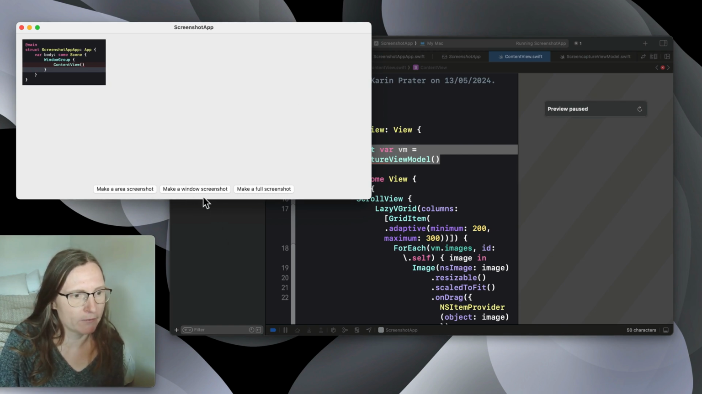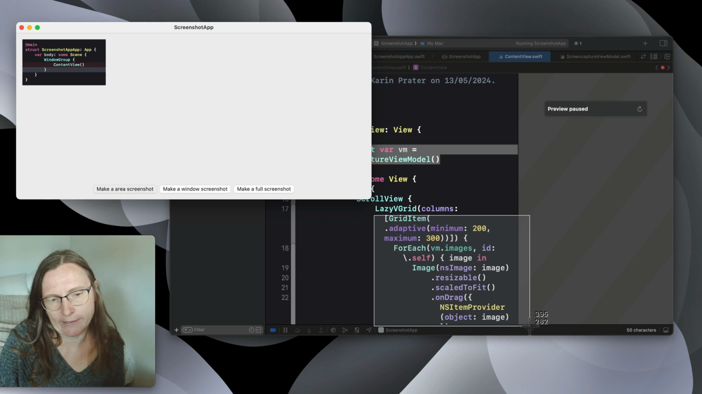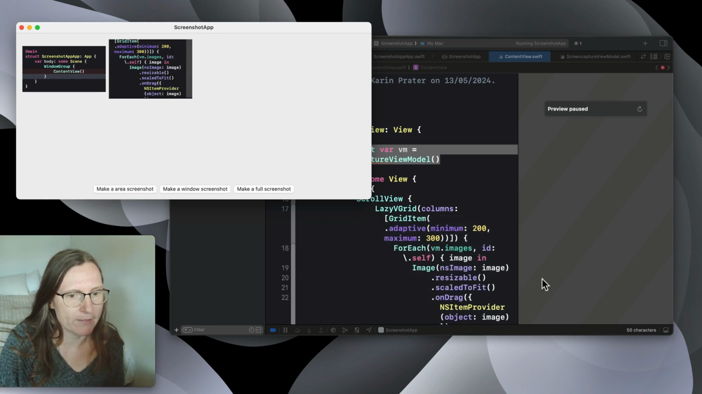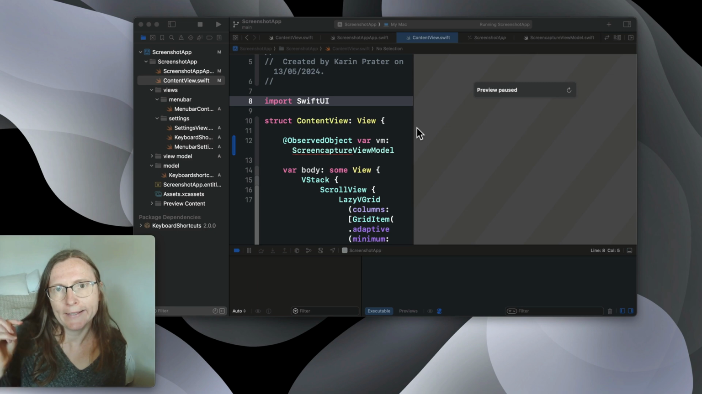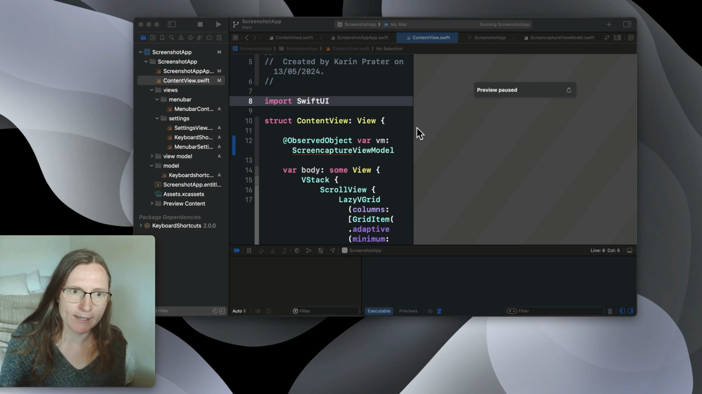For example, I can press here, make a screenshot, and then you see it's selecting. I can select this area. This takes the screenshot, and I'm collecting this data. I can also then drag this information into other apps. For example, if I have the Freeform app here, I can take this and drag it over here. In this part, I'm going to further work on this app.